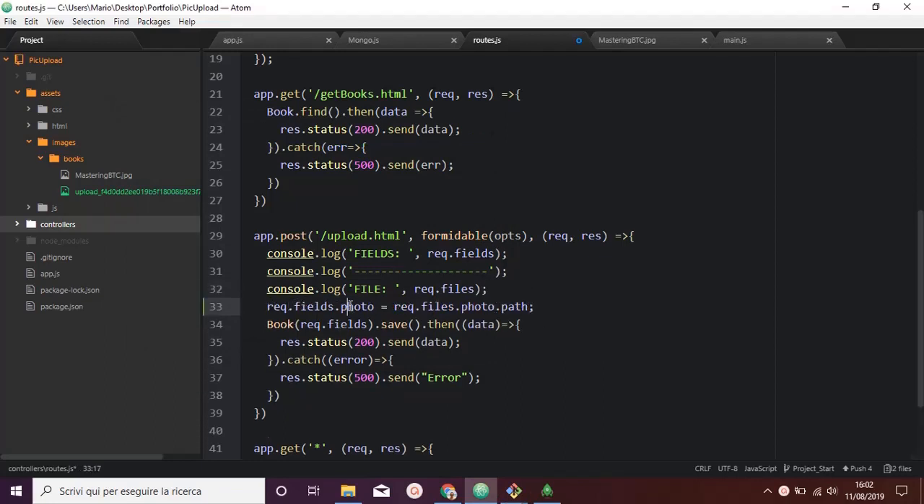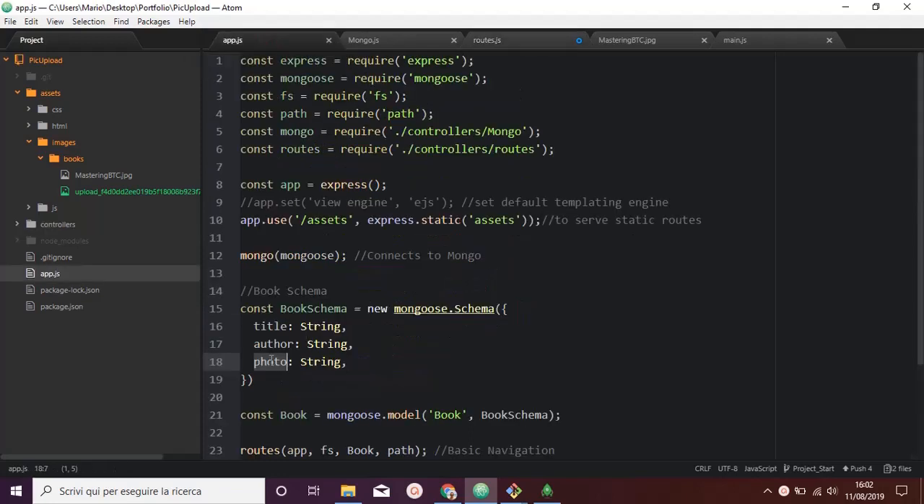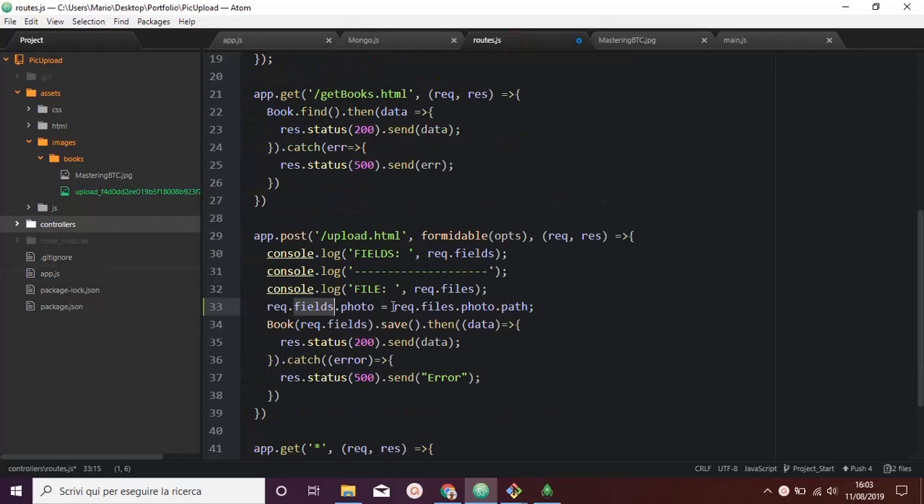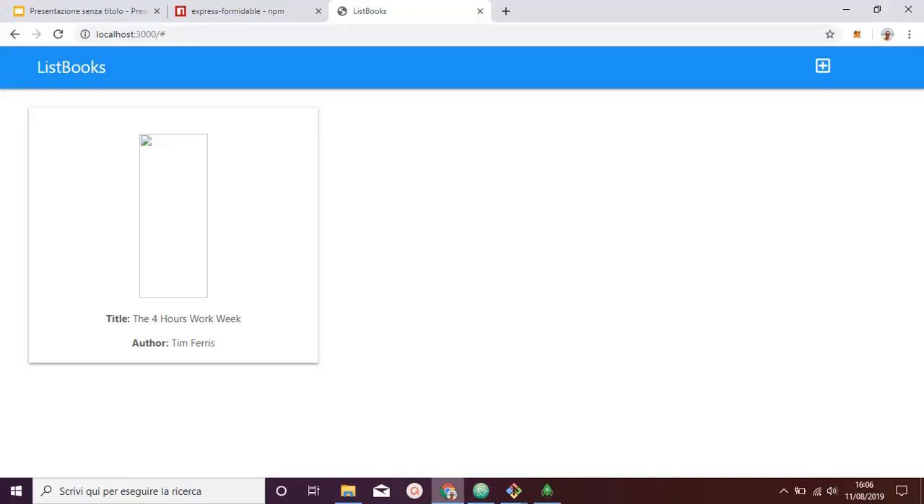Basically, we added photo to the fields object. We added photo because in the book schema, photo contains the URL path that leads to the file uploaded by the user. And we make sure that this is equal to the path of the photo object inside the files object, conveniently provided by Formidable. At this point, this should work.